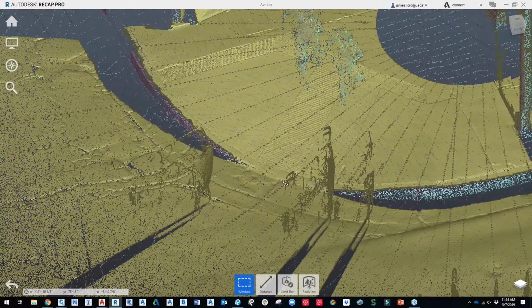These little shadows here are cars or people that are moving through the scan. That's called noise. And there are tools to clean up noise. And you can use Recap to do that too.